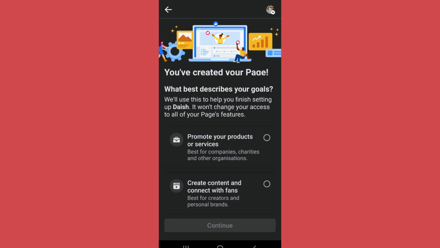Then after, select the purpose of creating your business account. If you are promoting your products or services, select the first option. Otherwise, if you are creating a content, then select the second option. Then after, tap on Continue.